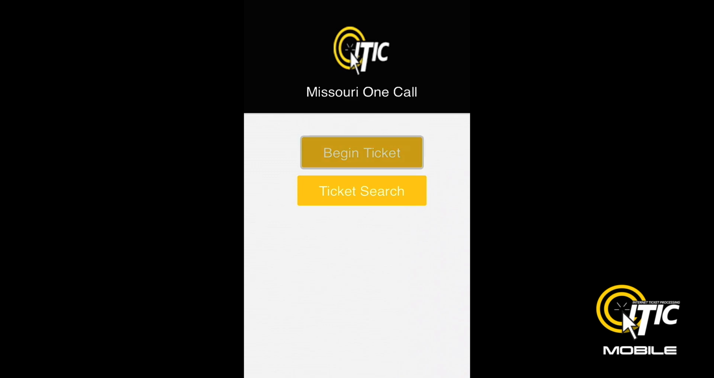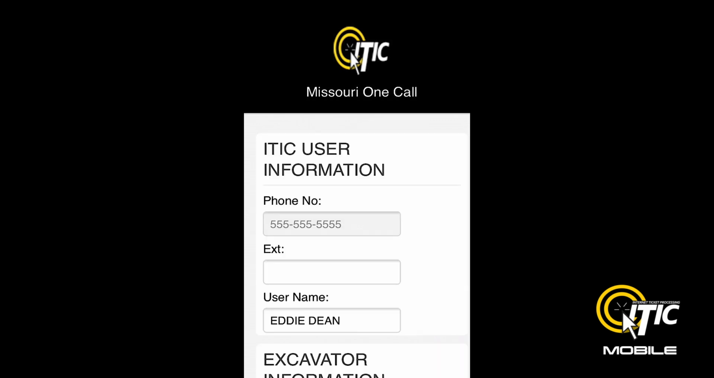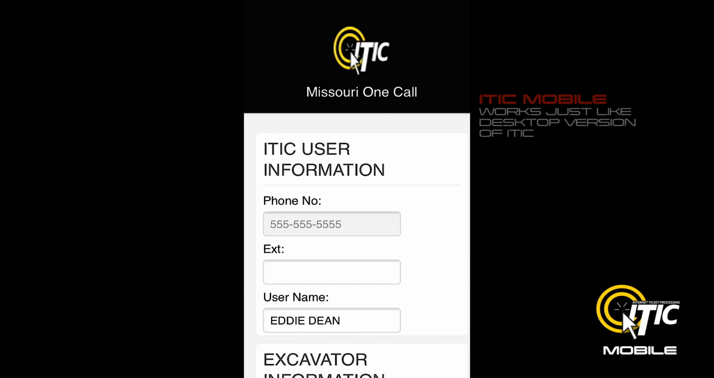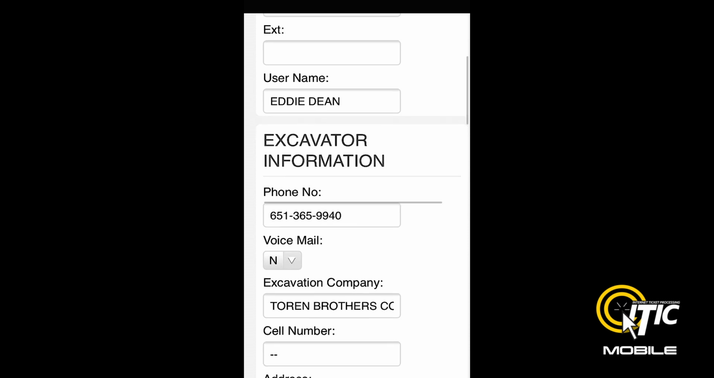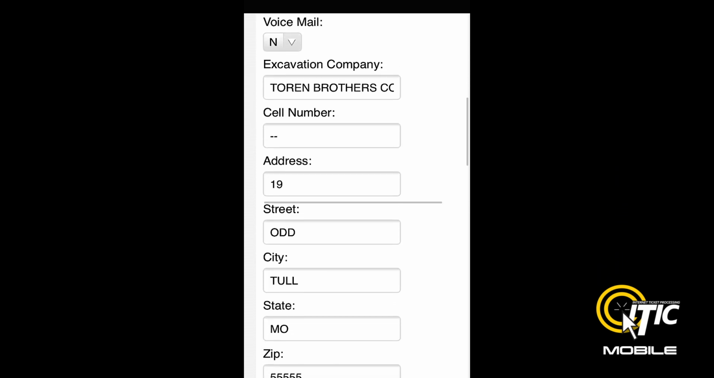To begin a new ticket, click Begin Ticket. From here, the ticket entry process will feel very similar to the desktop version of ITIC. Both the ITIC user information and excavator information sections will be pre-filled with the information stored in your ITIC account.